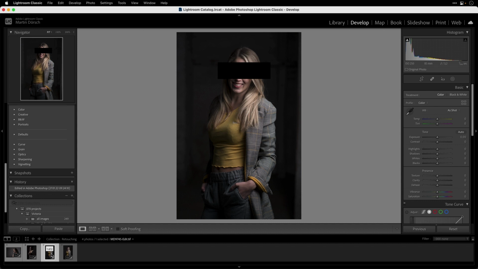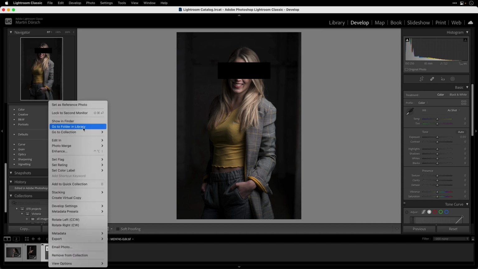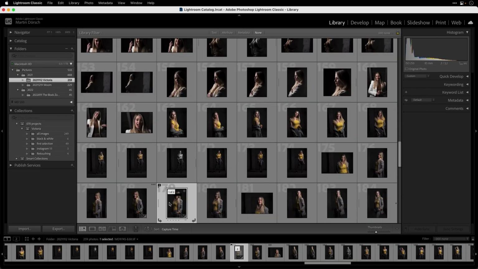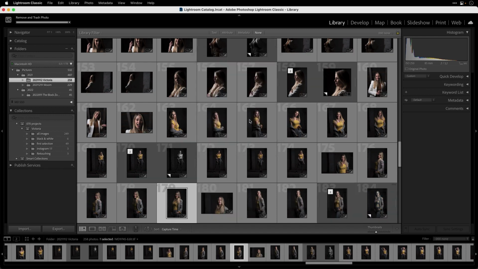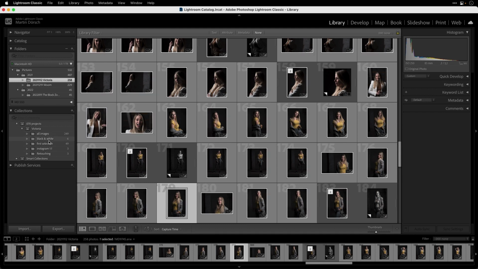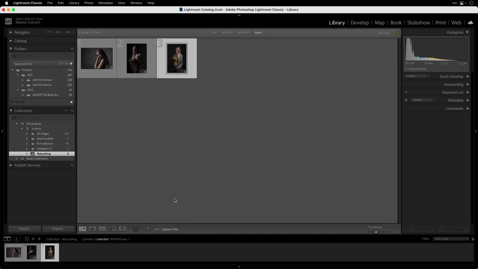So first of all, I press the X here in Lightroom to reject this TIFF file, and with a right click I go to the folder in the library, and here I want to delete this TIFF file. So delete from disk. Now I go back to my retouching collection and here are my 3 raw files. And now I want to set up how Lightroom will send the images over to my pixel editor, in this case to Photoshop.